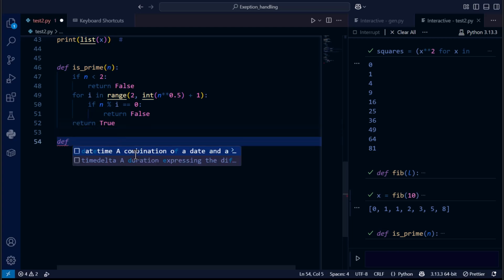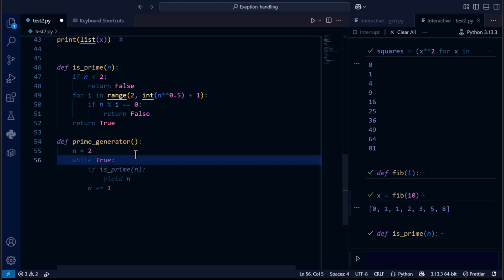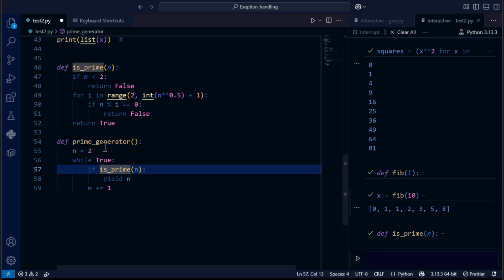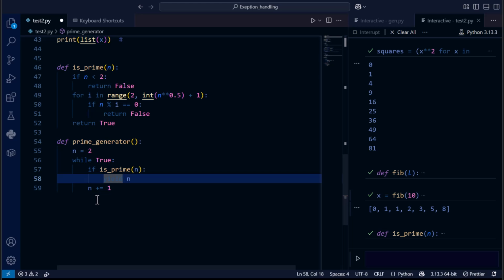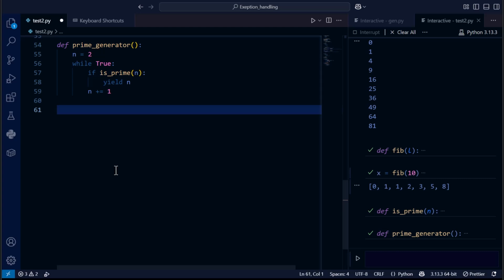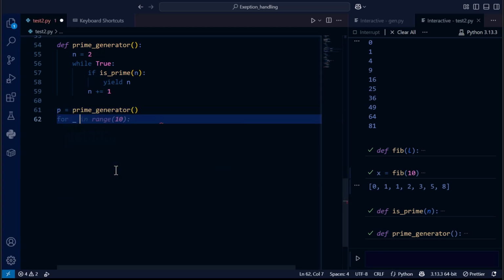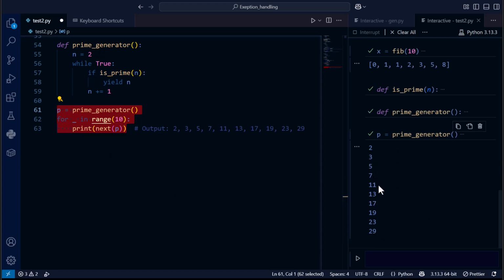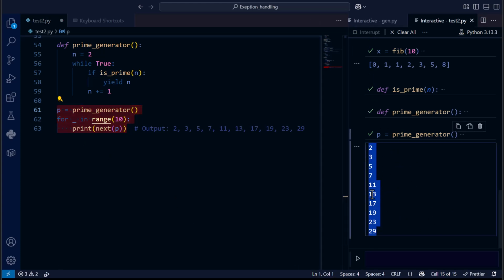Next, here, I'm gonna define another function, the prime generator. n is equal to 2, and while true, if the next number that I'm gonna receive is prime, it means I call this function, then yield n, right? And then go to the next one, right? So let's try this function as well, correct. Next, I'm gonna call this function. So for example, p is equal to prime generator, and for in range of 10, print next p. Okay, so let's see this one. 2, 3, 5, 7, 11, 13. So these are 10 prime numbers.